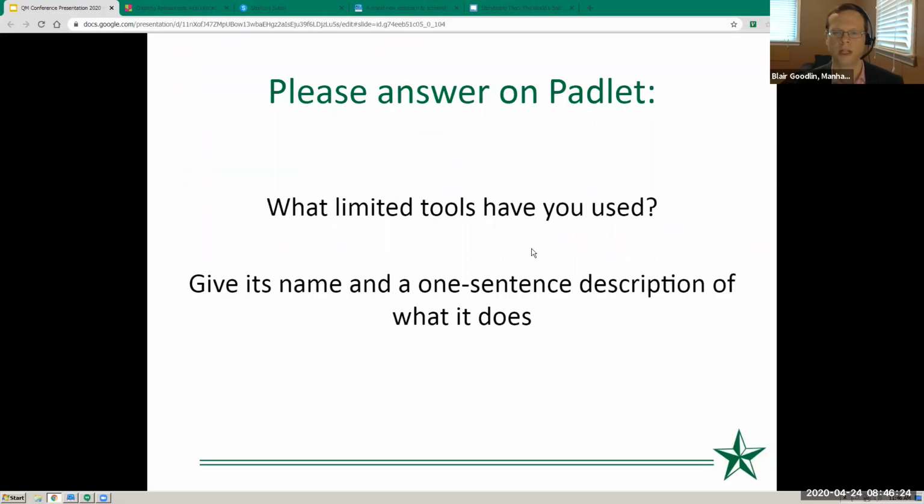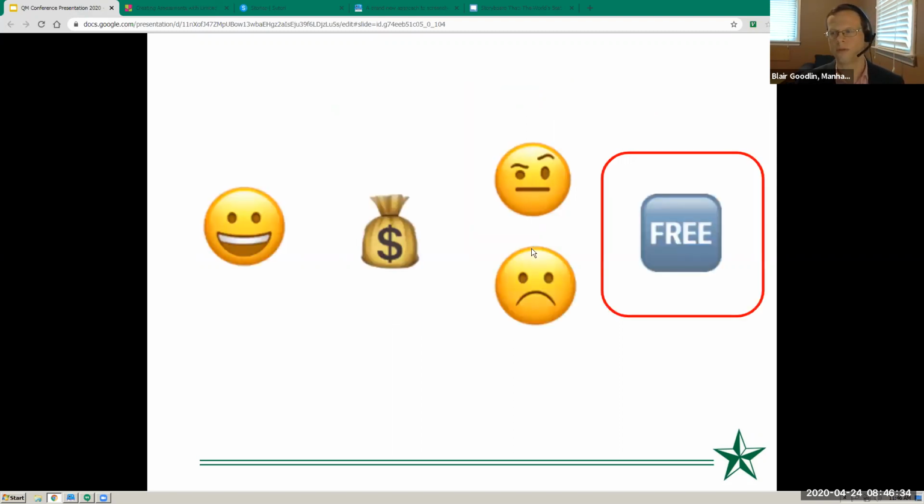Okay, so now we have what tools we've used and a brief description of what they do. So what I want to focus on is this last step here. Okay, we found this free tool. What do we do with the free tool? How do we respond to the free and limited, I should say? So how do we respond to that?